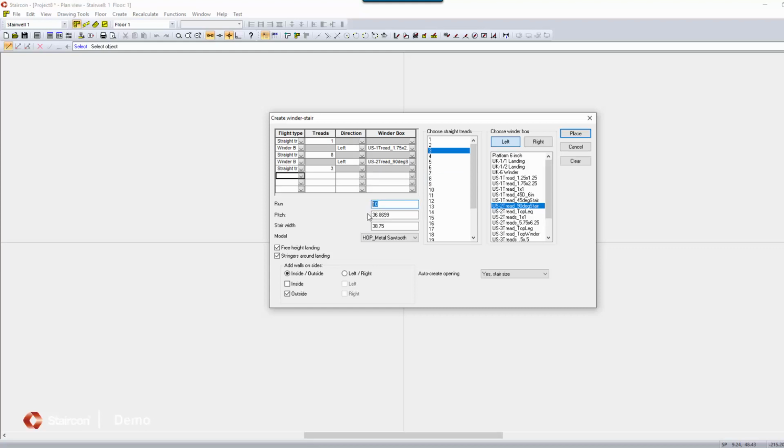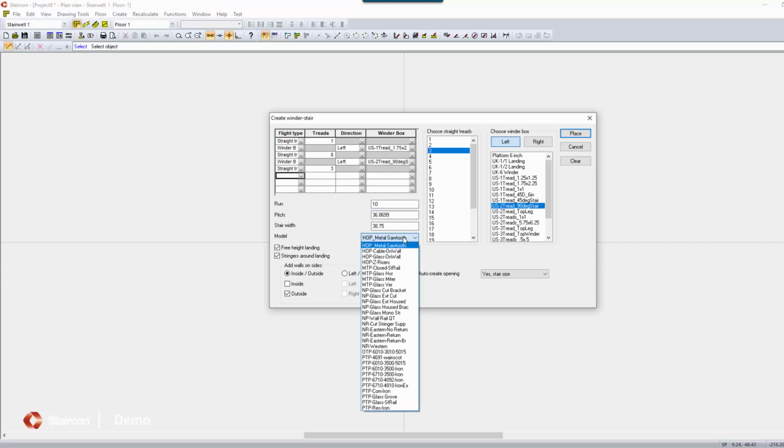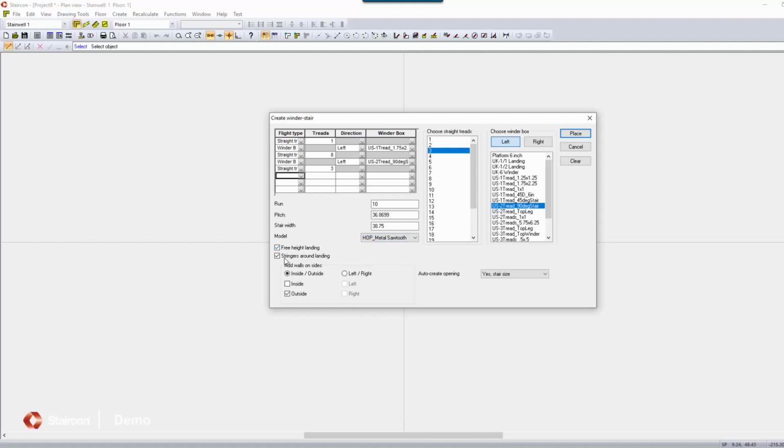We can say what the width is, what the run is, which model. In this case I will show you a metal stringer in sawtooth shape, and the balustrade attached to it is a handrail over the posts, so we will see some metal balusters. I want to have some stringers around the landing, so I check that on. On the outside I want to have some walls, and I also want to auto create a floor opening. I could have it for the stair size, or for the smaller size, or I could not have a floor opening. For this time I want it according to the stair size.